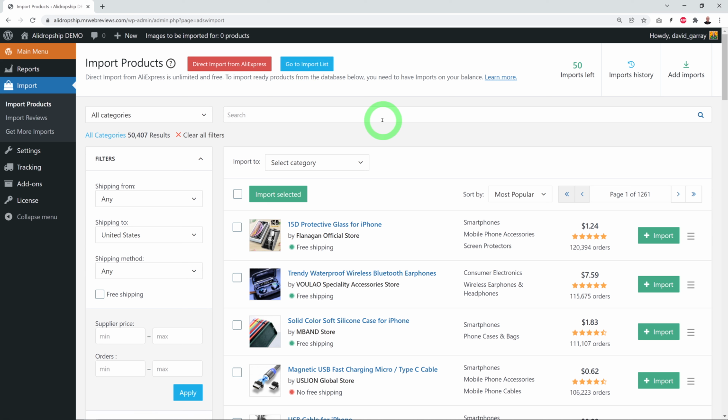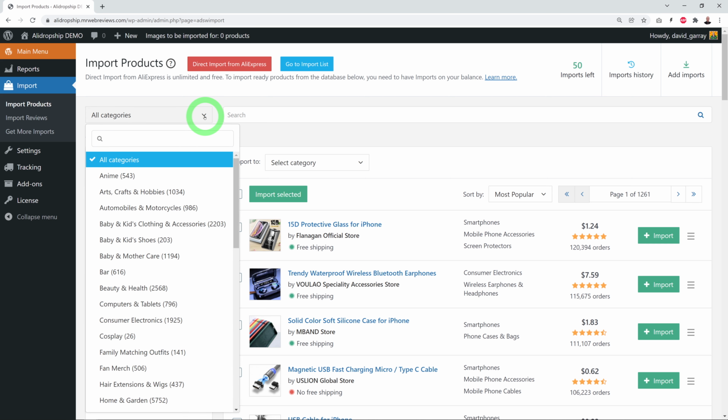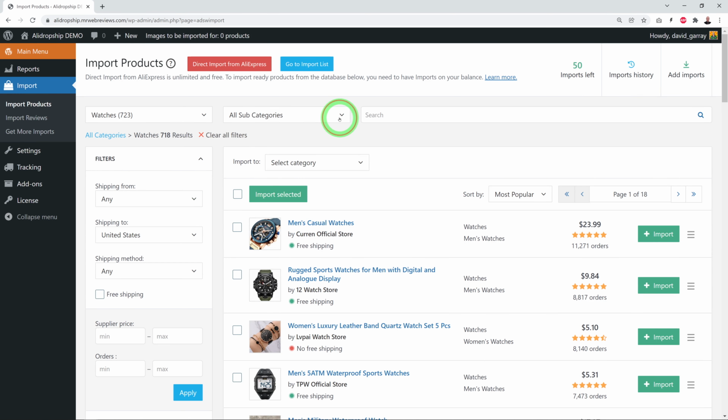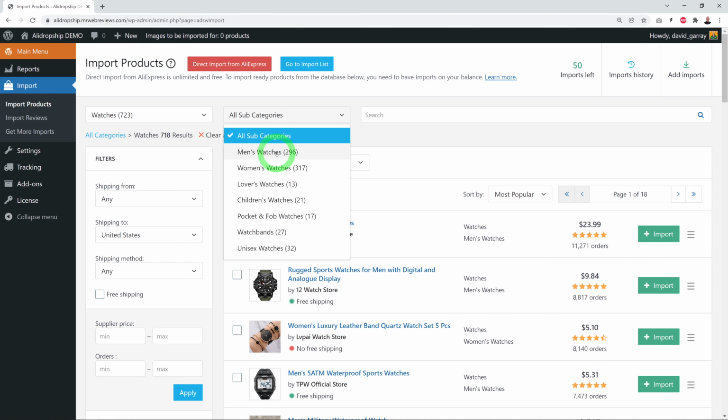So let me show you the first one. The first one is immediately from this screen. So you can look for different categories, different products, and then import them directly into your website. So as you can see, we have all categories here. So we can narrow this down now. So we were looking for watches. As you can see, we have men's bags and wallets, watches, women bags and wallets. So let's click on watches, and then you can narrow this down even further. So only men's watches or only women's watches or anything else. Okay, so let's go with men's watches.